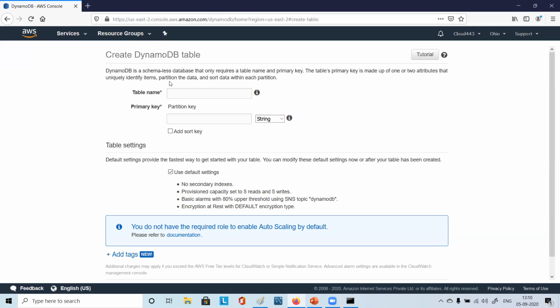The purpose is to uniquely identify any particular item, or differentiate between the data. Just make this part different data, that is different. Like that, partition the data and sort data within each partition, right? So simply give some table name here, 3 to 255 characters. I'll say Dynamo1.